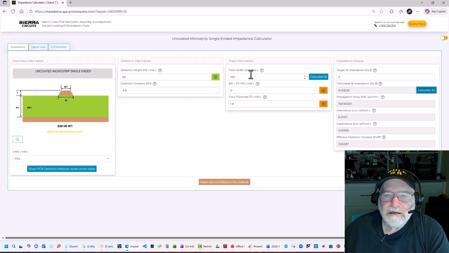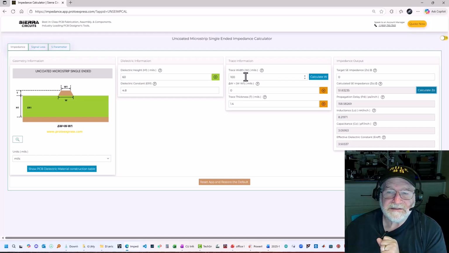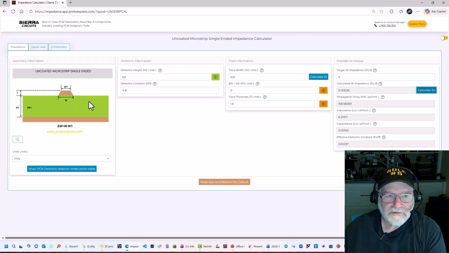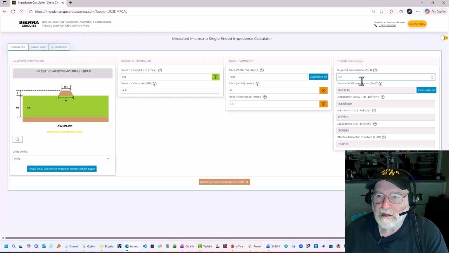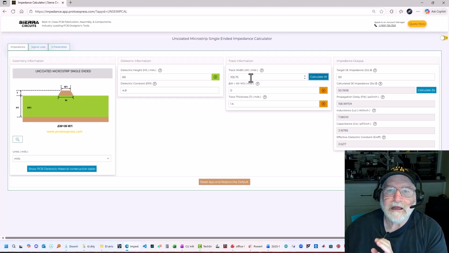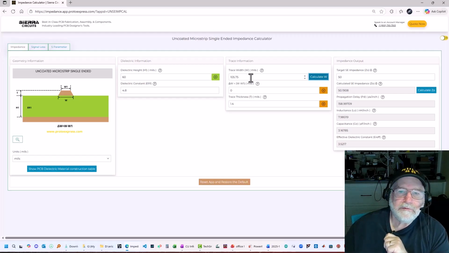Okay, now comes the synthesis part. If we wanted to hit a 50 ohm characteristic impedance, given these other dimensions, this is uncoated, so no solder mask on top, we could say, you know what, I really want a 50 ohm line. Tell me what line width to use. And we say calculate the line width, and here we go with 105.7, basically 106 mils as the line width we would need for a 50 ohm line.